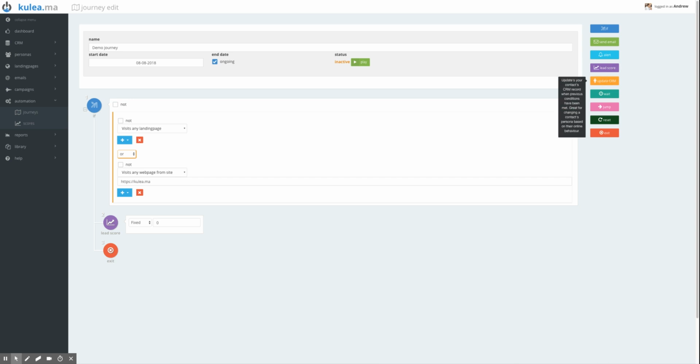Wait times can be either wait until a specific date, or it can be wait a specific number of days, hours, or minutes. Jump moves people around backwards and forward, and reset loops them back to the start of the journey. Treat that one with caution if I were you, because you don't necessarily want people to go on a journey a number of times.